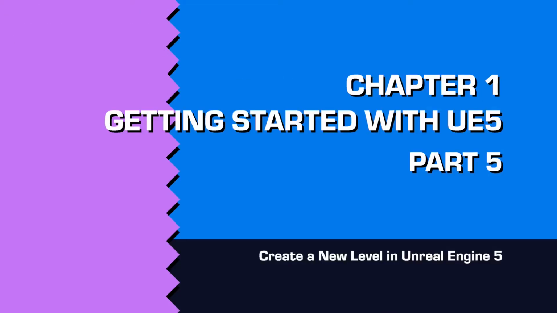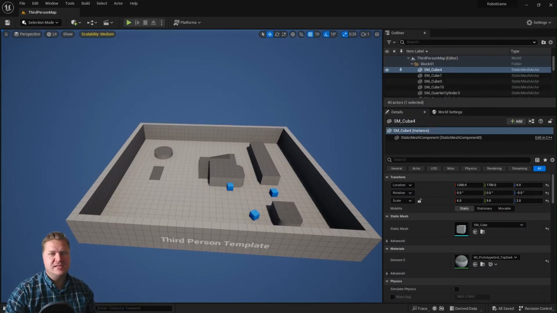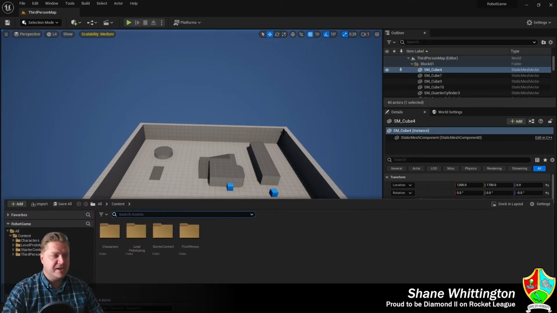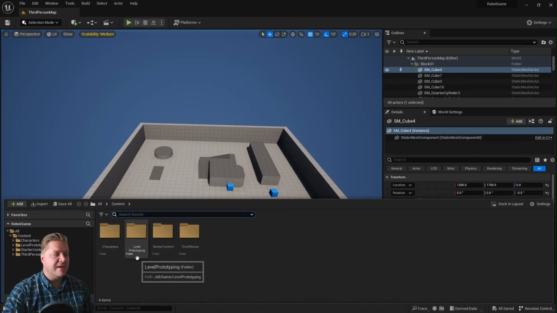The last part of the Getting Started chapter then is going to focus on creating a new level in Unreal Engine. So the first thing we'll do is just go into the content drawer. So if you can remember what we said earlier, that is Control and space to get in there. And you can see that we've got some folders here. We've got characters, level prototyping, start content and third person.